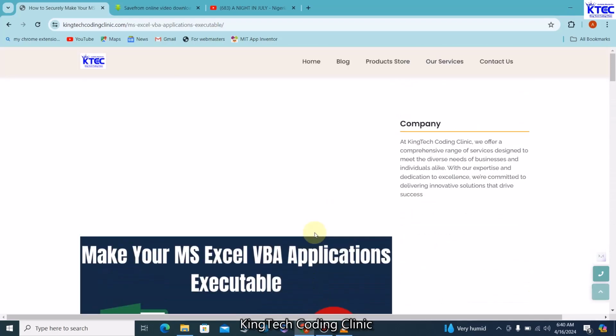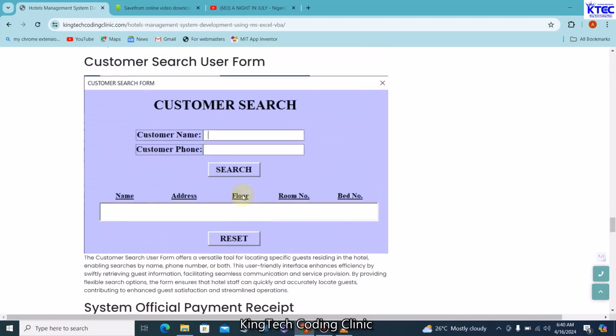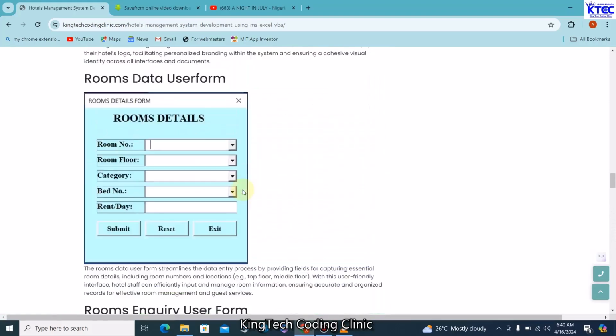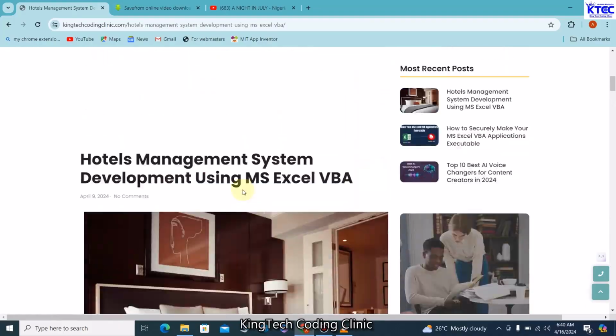So now finally, let's come back. Once you click on any of these links and you finally have your source code downloaded for the hotel management system, you are good to go. We can then go ahead and start with the development phase.